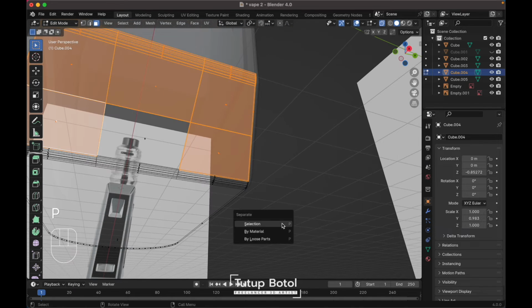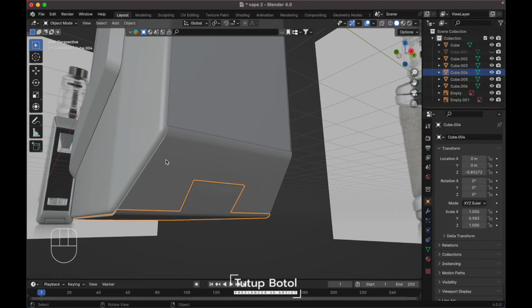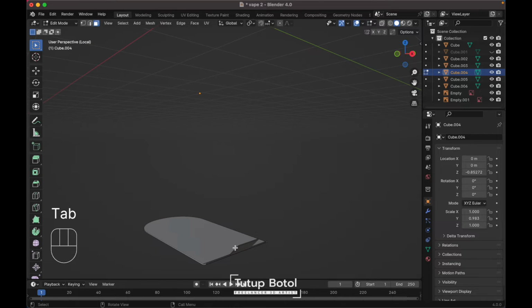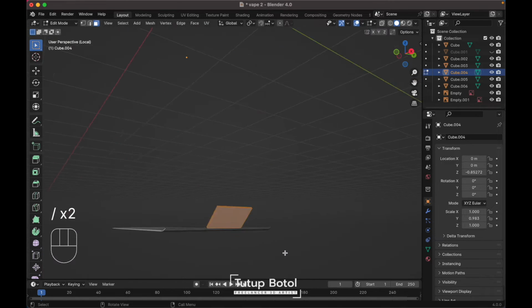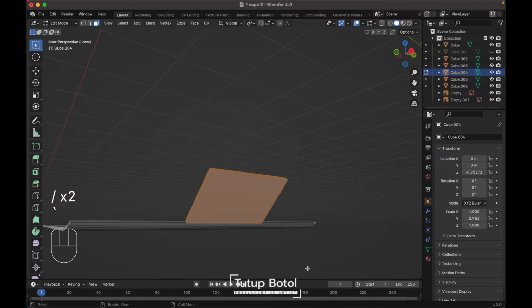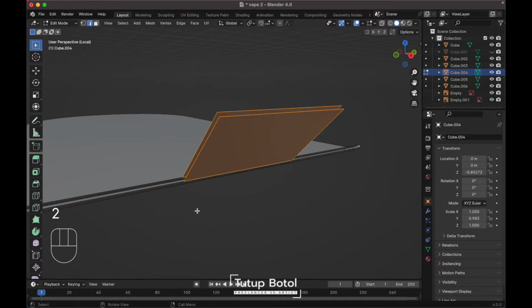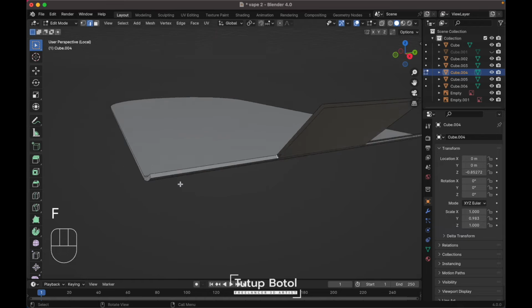press P to separate them, selection, tap to the edit mode, tap, go to the object mode, over here, it's separate already. And go over here, press slash on your keyboard, tap to the edit mode, select this face, you select it, and we need to fill this. Just select this edge, just select this edge, press F to fill, press F again.